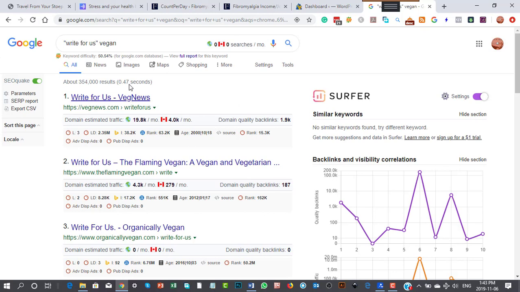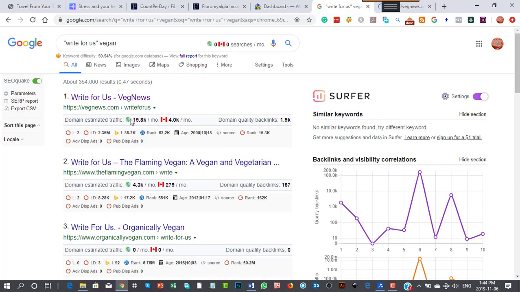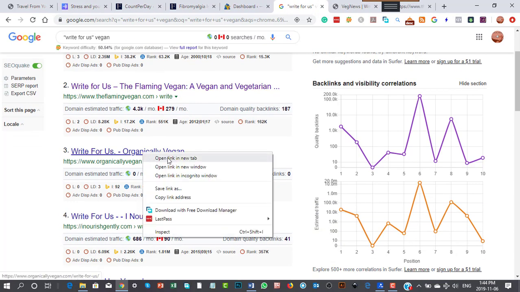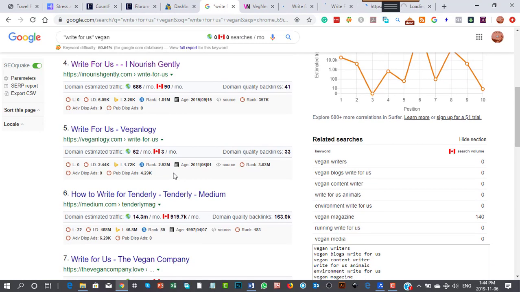Let me go to Google. I've already put in Write for Us with the word vegan. I hit search, and the Write for Us search string means inverted commas, right? So what'll happen is that all of these will come up, and they will go to a page called Write for Us, right? So in other words, you actually find places that are vegan sites that want guest posts.